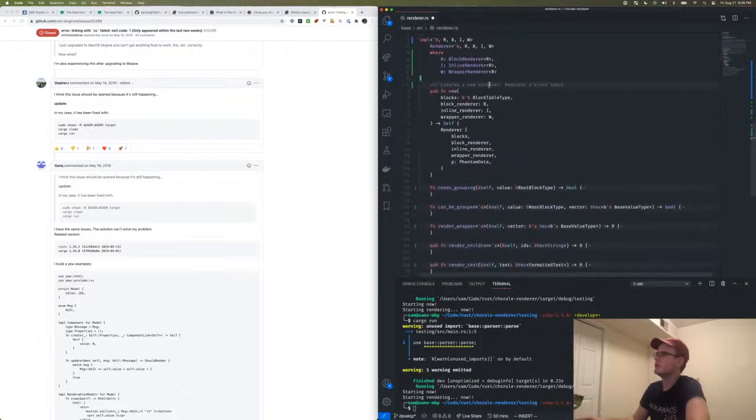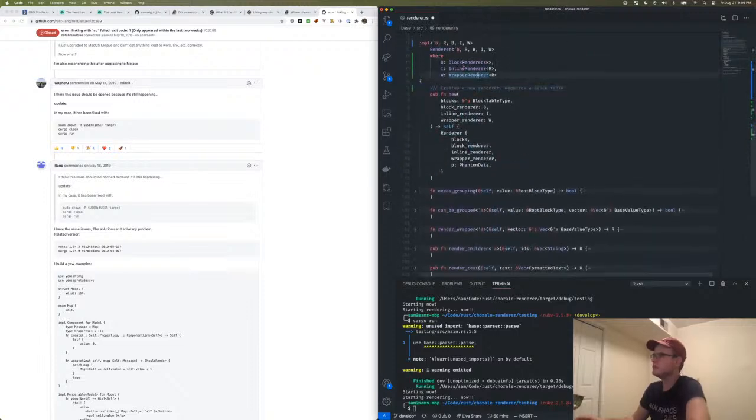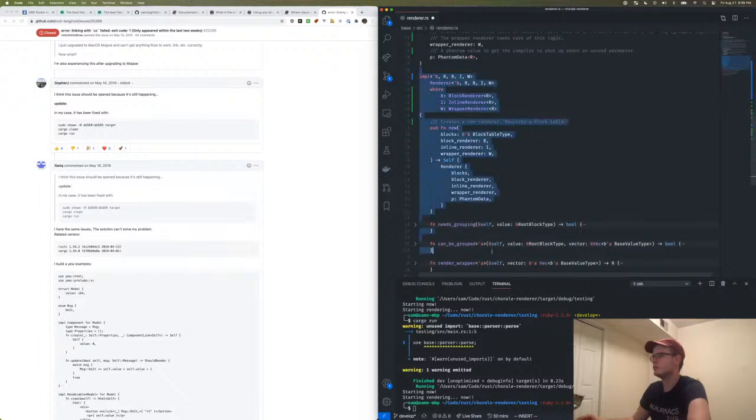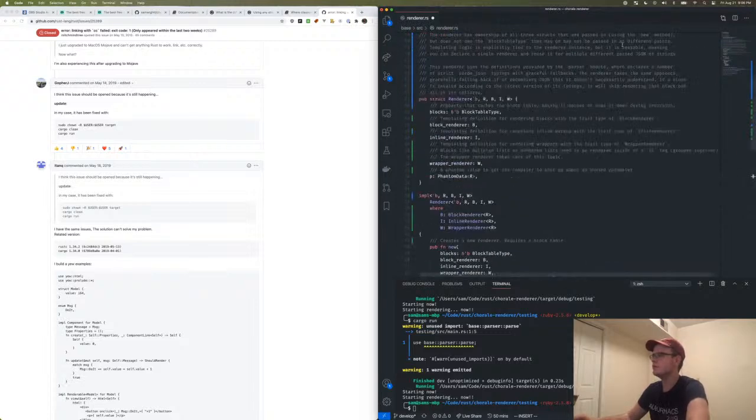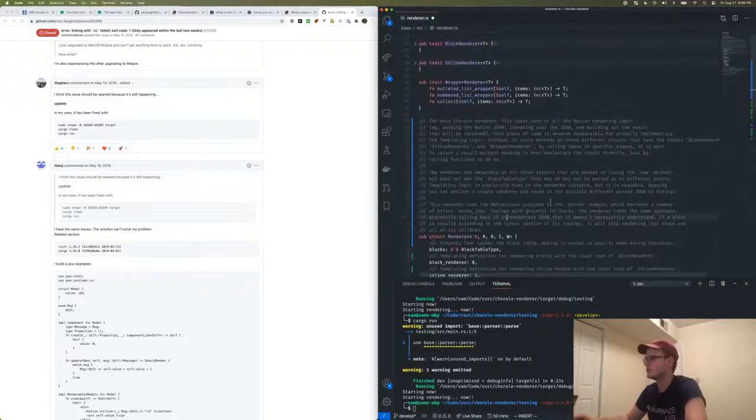I mean, it means this renderer can't really be reused. But I guess it does help with, I think that's a valid choice. I'm gonna keep that for right now. Okay, so I've got to change some of this documentation up here.